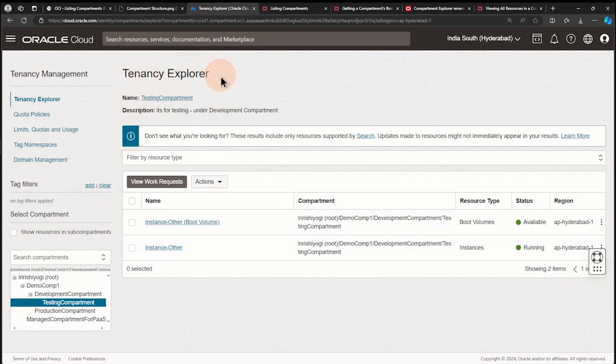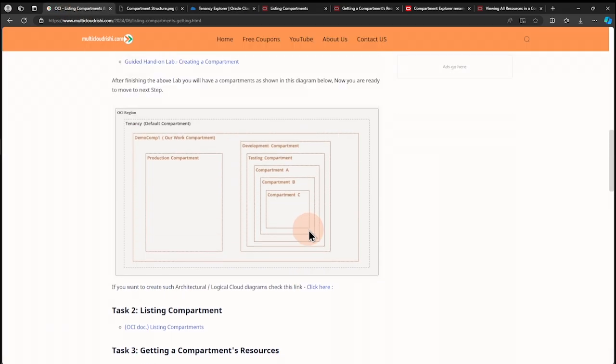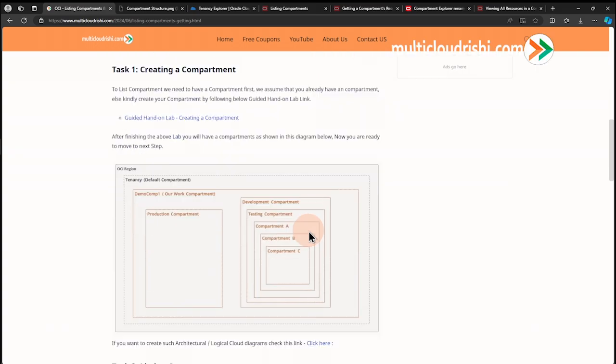So Tenancy Explorer is a very important thing. If you want to delete something, you can do multiple delete or simple delete. I will be teaching that in the upcoming labs. So these are the things which you need to know to work with compartments.